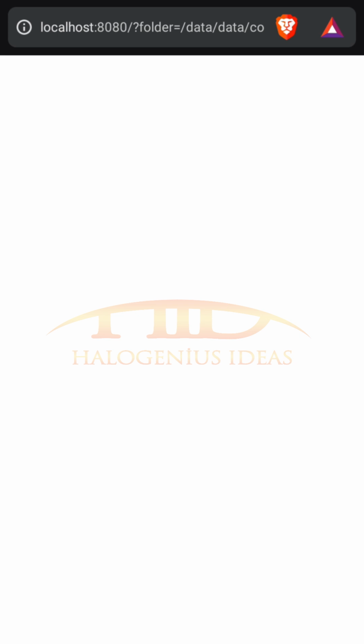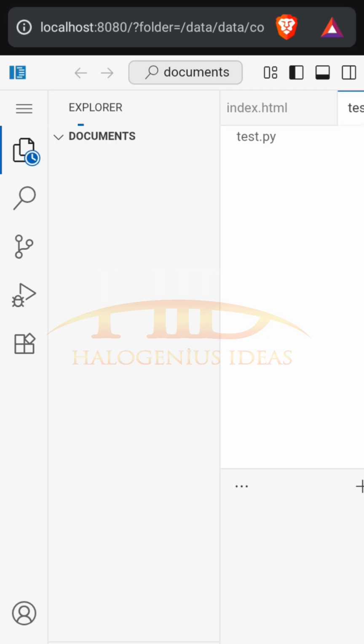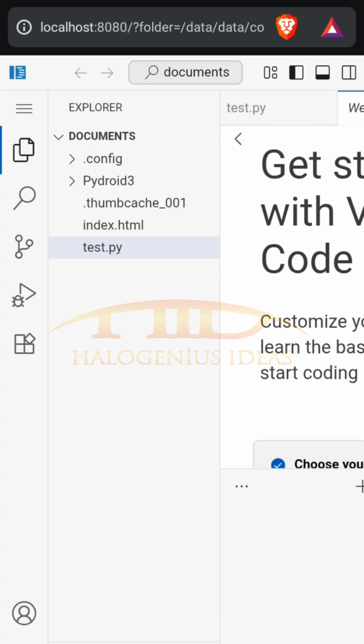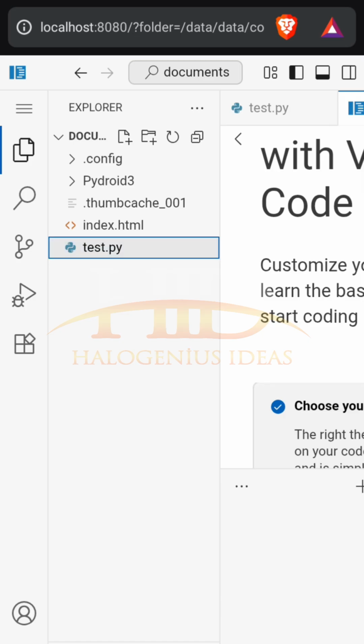So it will reload that particular page in the folder that I've just selected, which is my documents folder, don't forget. It will load everything here. You can see Pydroid 3, index.html, test.py, everything that I've ever done here, I can have it in my VS Code.